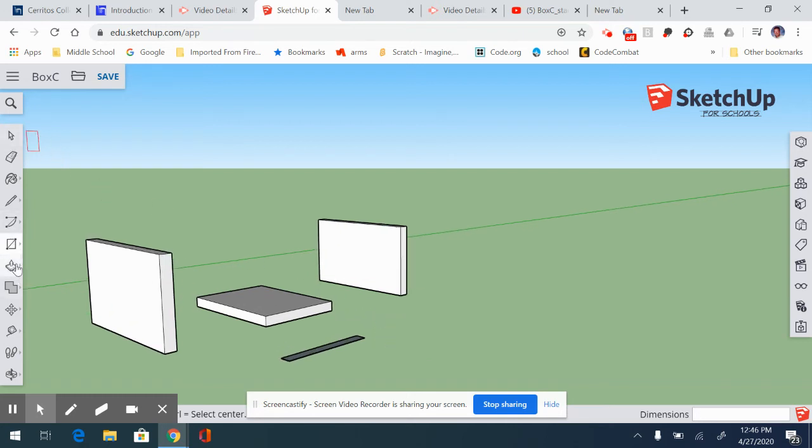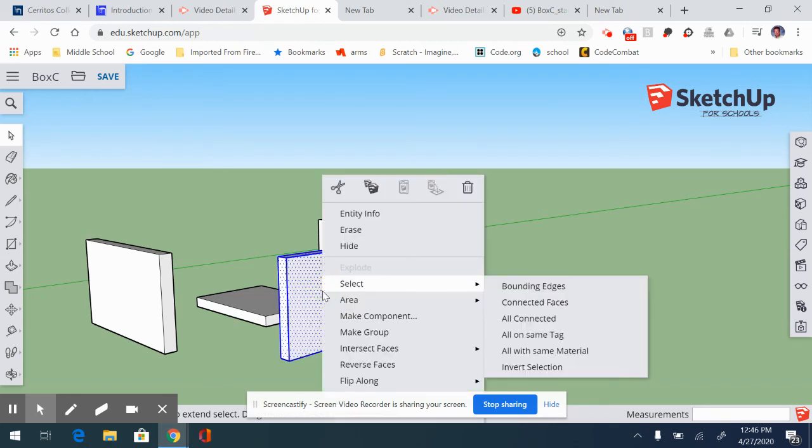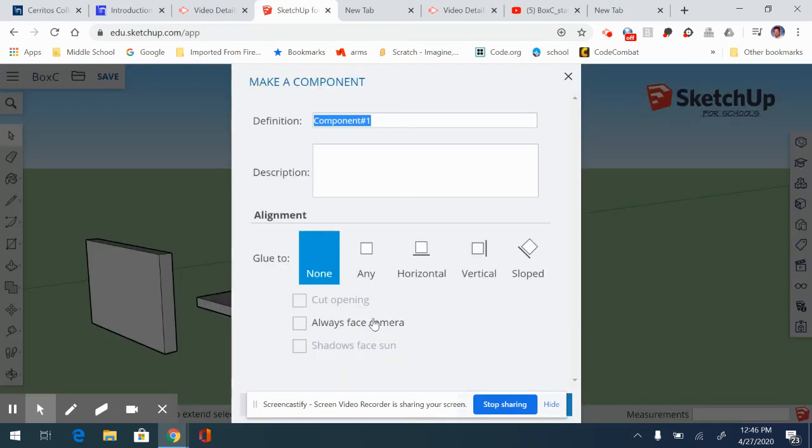Come over here to the push-pull tool. Hover over this, you can see there's blue dots. Click on it. I'm going to bring it up. It's going to be 4 inches. Type in 4, hit enter. Come over here to the select tool, triple click, 1, 2, 3, right click, make component, and we are going to call this short side.